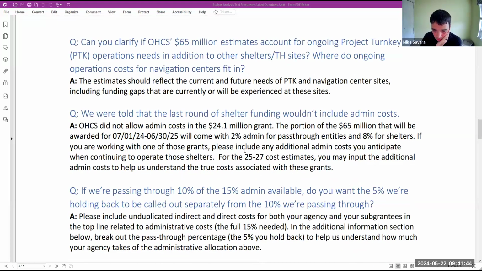Good questions. Okay, we just want to keep us moving. We talked a little bit about this in one of the last sessions. The 24.1 million did not allow for admin costs, so this is just something to factor in. That isn't necessarily our stance for a permanent shelter program, recognizing the importance of admin. We recognize we weren't getting all of the needs met.